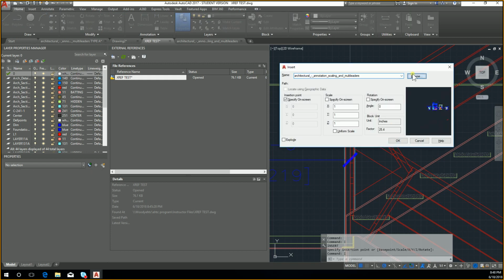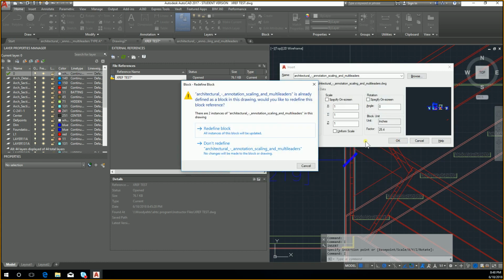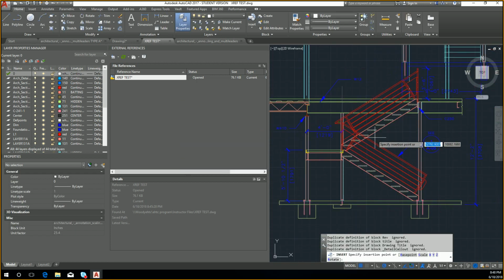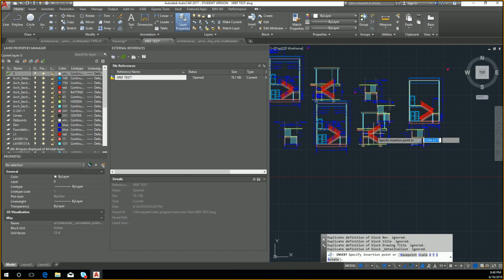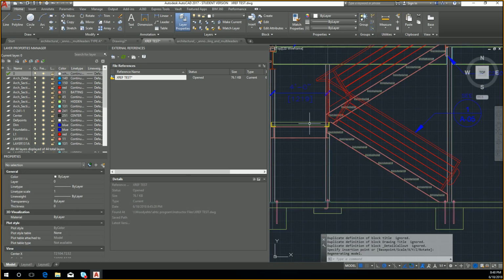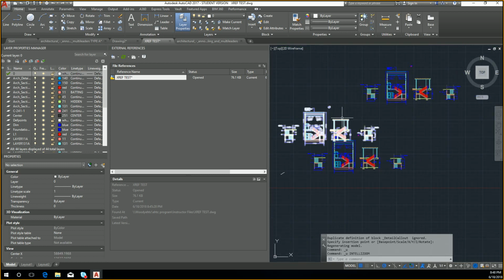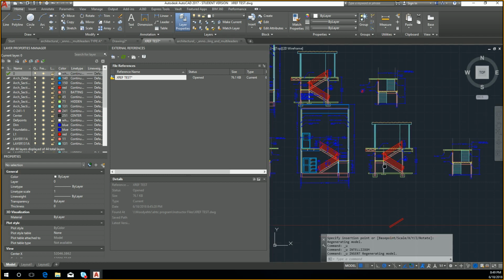If I type I again, type browse, and I click on the same file again, say OK, it'll ask me, do I want to redefine the block? I can say yes or no. I want to say yes. There's my missing beam. Or sorry, not beam, rope.